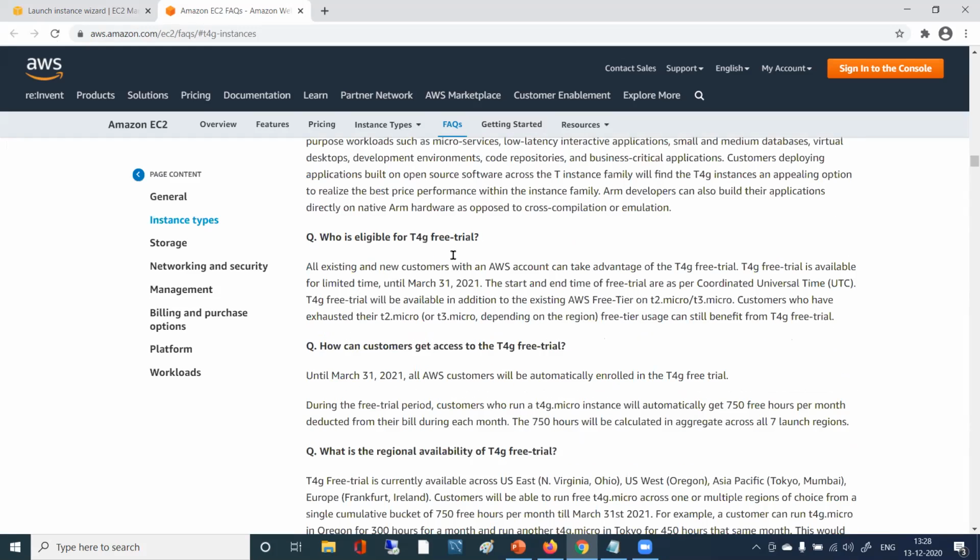Now, who is eligible? It is limited until 31st of March. T4G free trial is available for a limited time until 31st of March. So it has just come, very recently. Maybe last month I had not seen it. So how can customers get access to this?